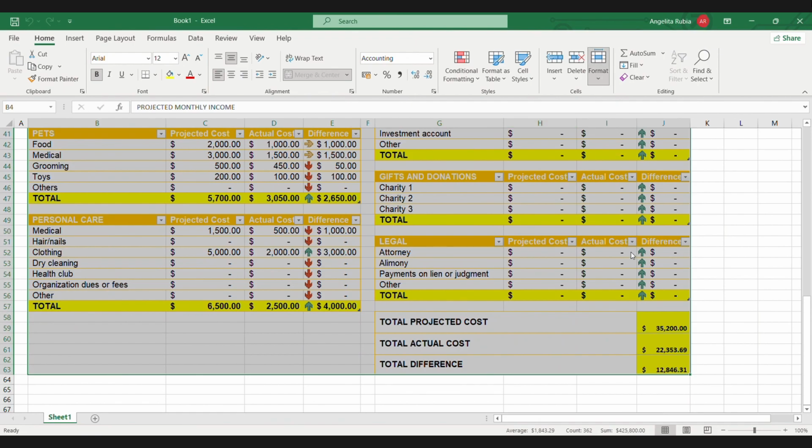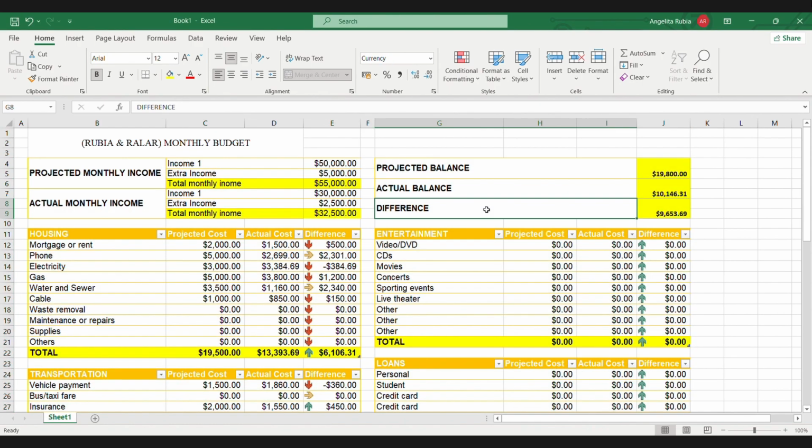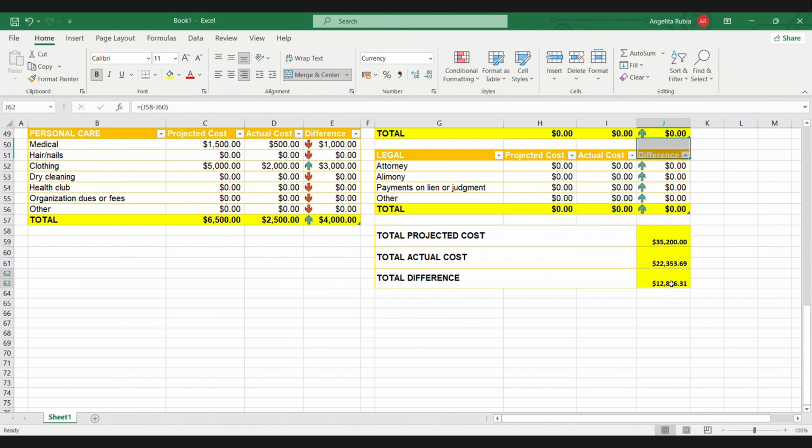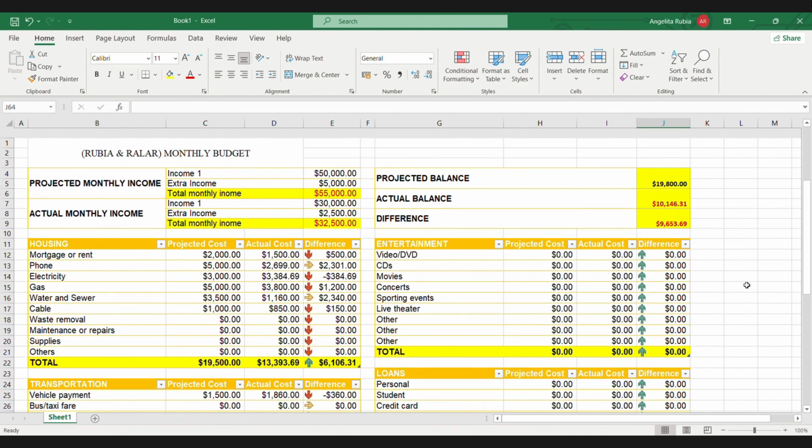To make your dollar sign look more formal, you can edit it by highlighting all the tables and going to the format. Once you select the format, scroll down and select the format cells, and select the currency.